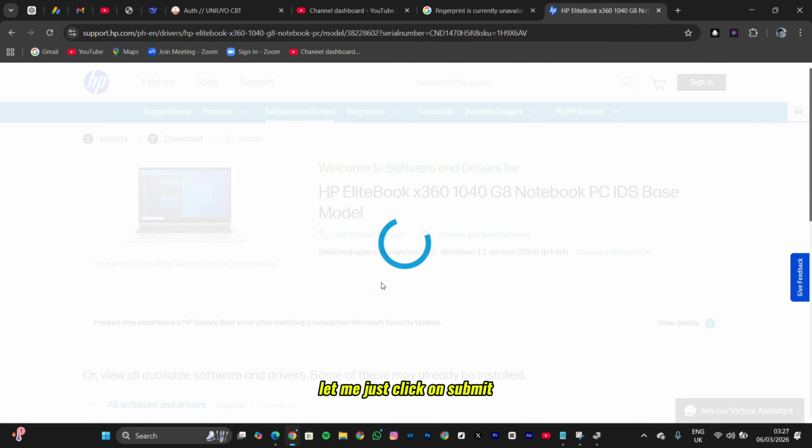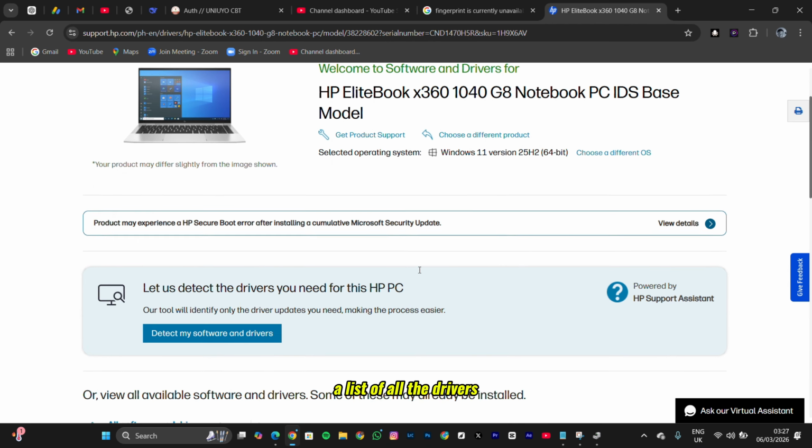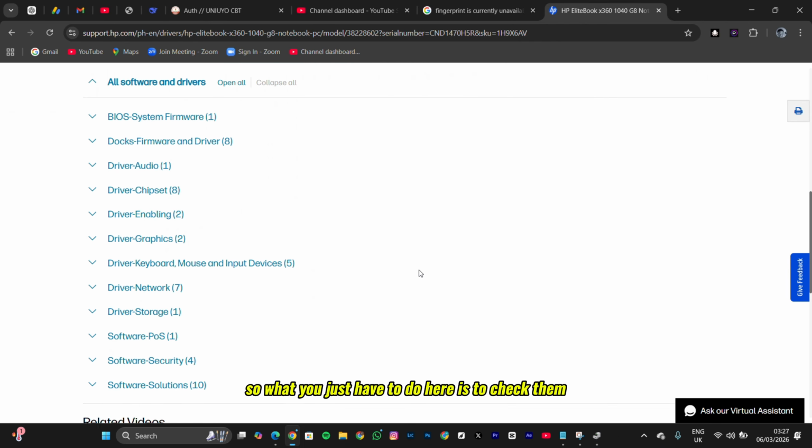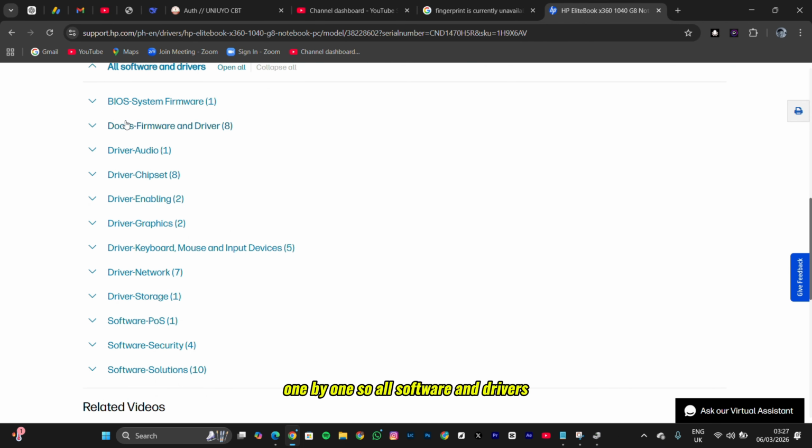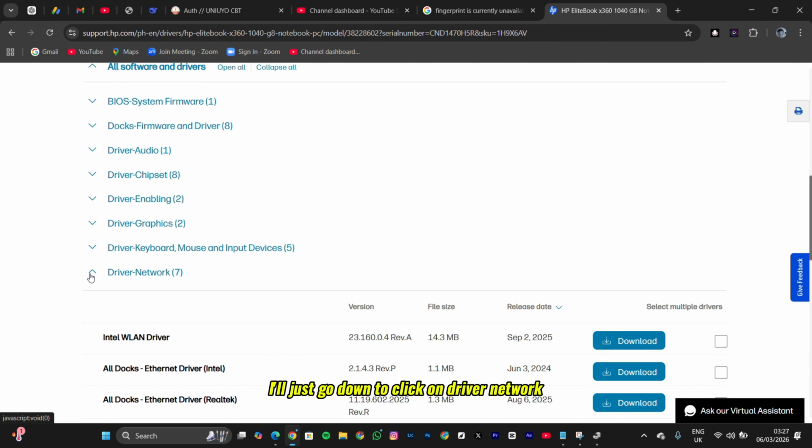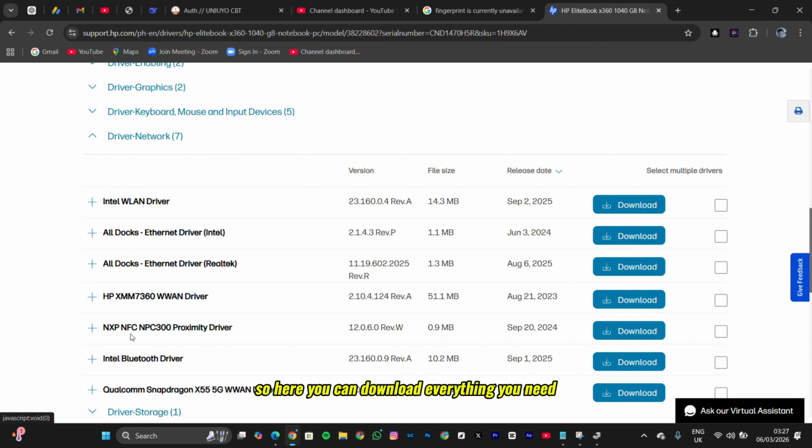I'm going to click on submit, and it's actually going to bring out a list of all the drivers I actually need. So what you just have to do here is to check them one by one. So all software and drivers, I'll just go down to click on driver network. You can see driver network. So here you can download everything you need.